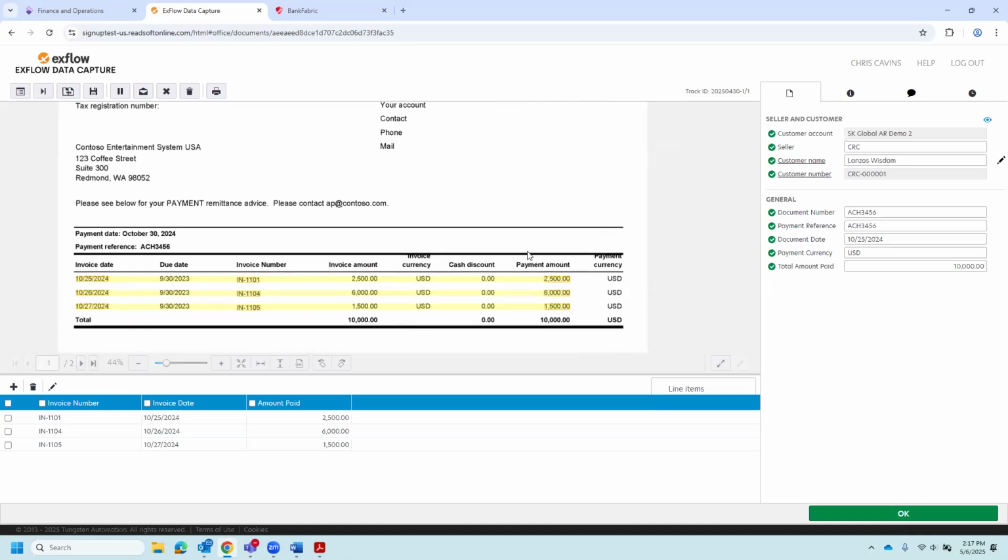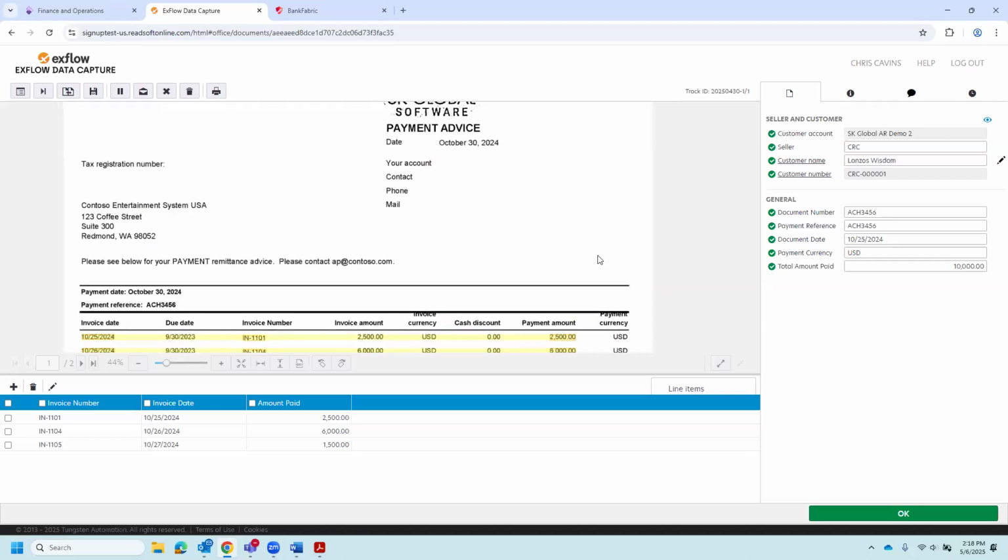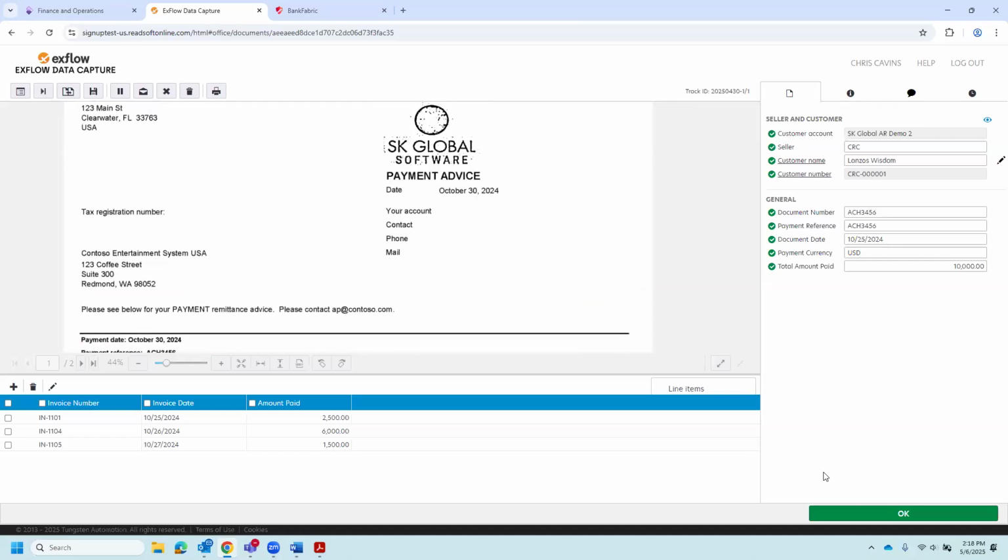Now, the only time I've seen where I've had to reteach the OCR is if the format has changed for a particular customer. Then you would have to come back through and reteach it. So maybe they moved some fields around, replaced invoice number fields, or added some columns through here. That's where you would have to reteach the OCR. So I'm not going to do that right now.